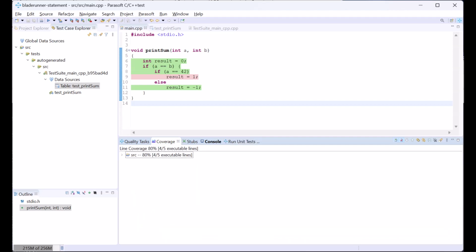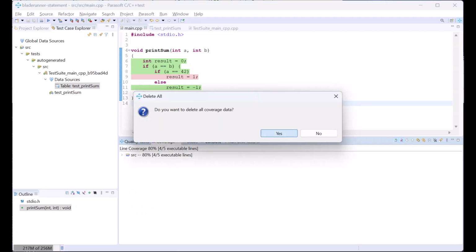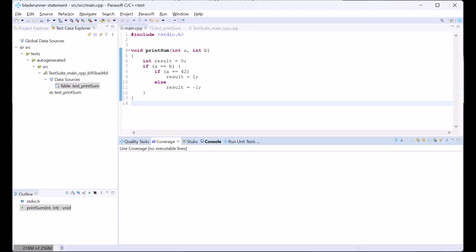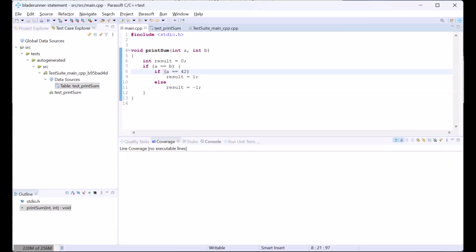I will delete the result of this first run. Then I'm going to modify the code a little bit and then execute it again. I will delete the new line separator.